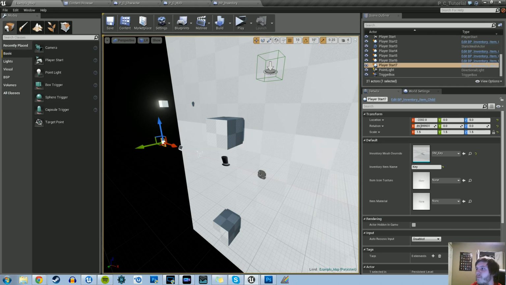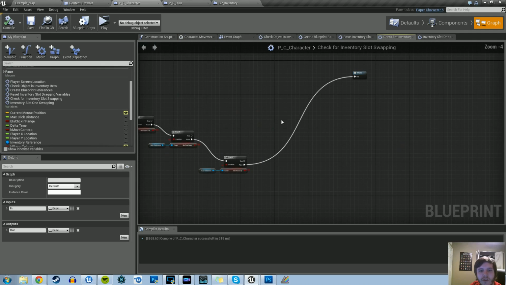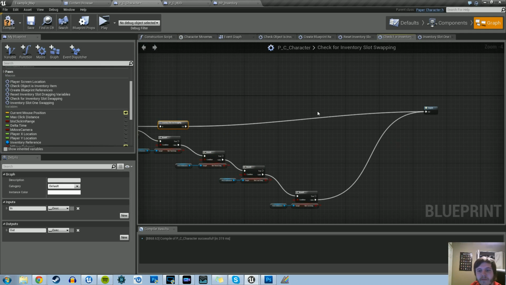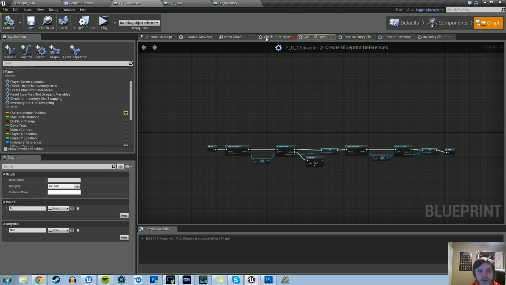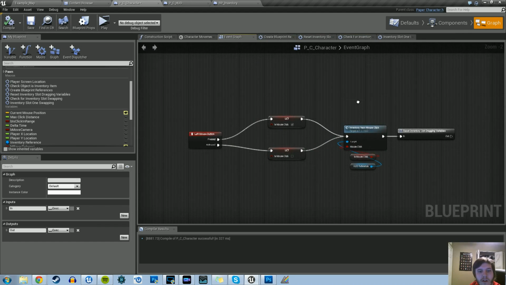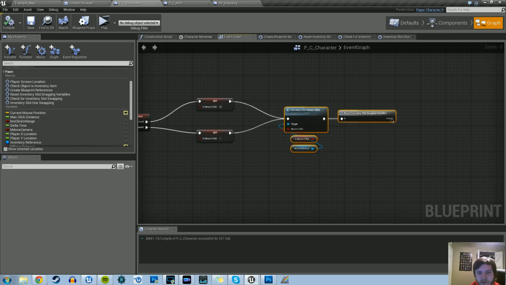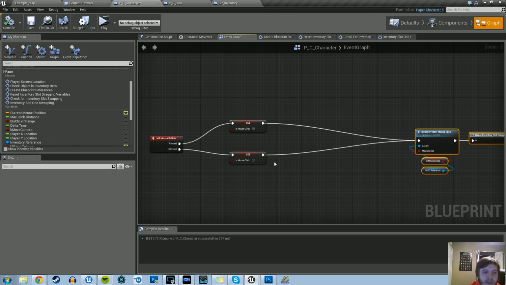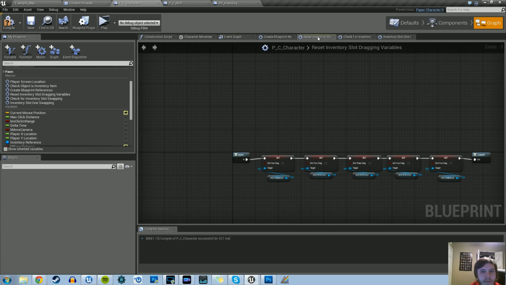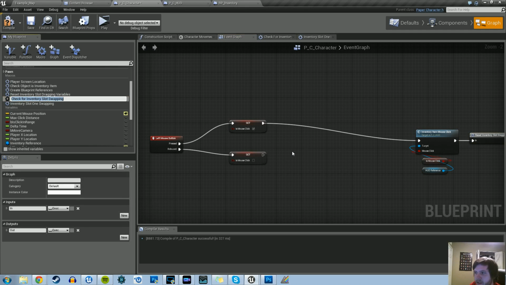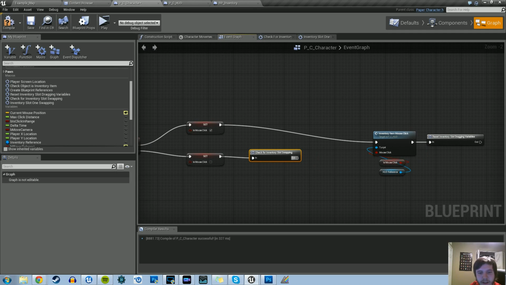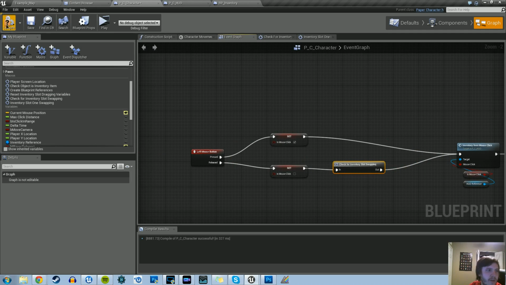Let's test that out. Before we do, let's just connect this guy to the output. And we need to do one last thing here. Let's drag this out. When we release the mouse, that's when we want to go ahead and start calling the check for inventory slots, I believe. Let me double check. Yep. So we have to do check for inventory slot swapping. We're going to drag this guy out, put him in here, and then connect him back up. Now we should be able to see some results.